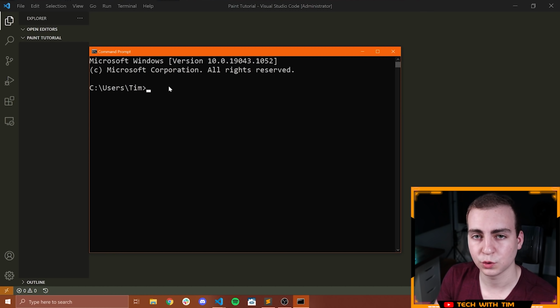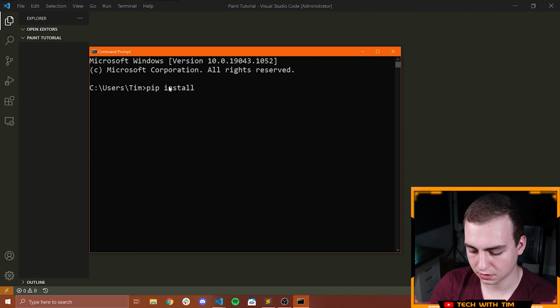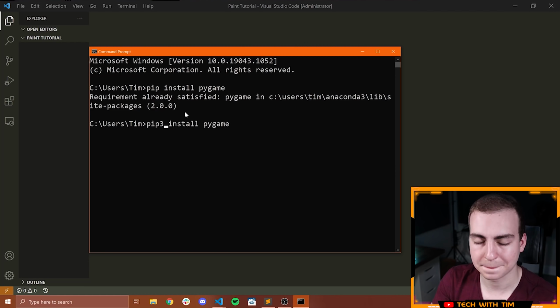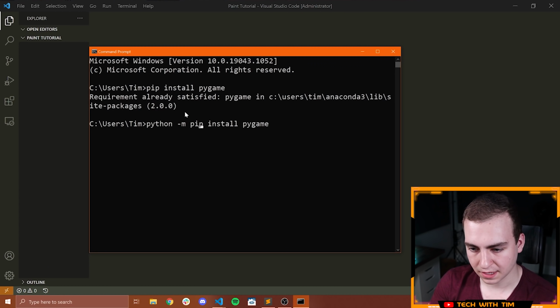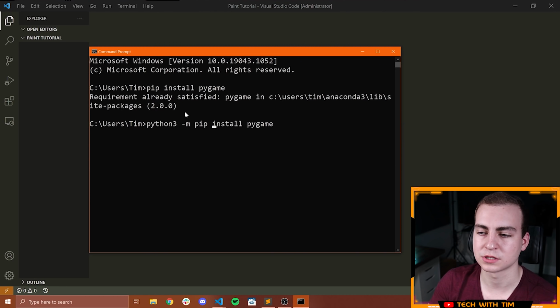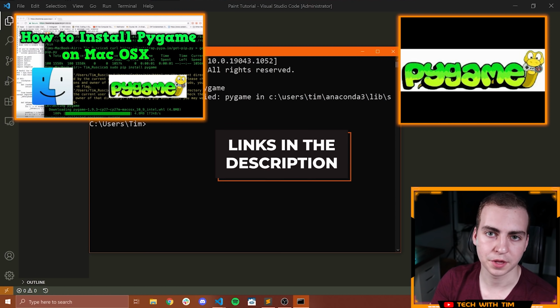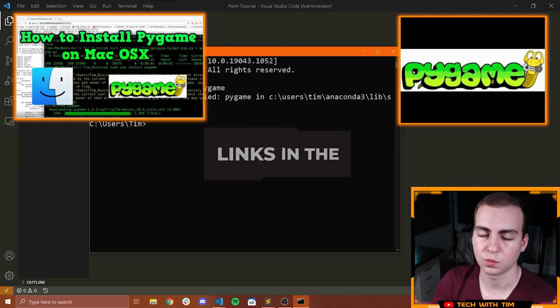So to install Pygame, what you need to do is open up your command prompt, or terminal if you are on Mac, and type the following: pip install pygame, and hit enter. For me, this is already installed, so it says requirement already satisfied. Now, if for some reason this command does not work for you, try the following: pip3 install pygame. And if that one does not work for you, try python -m pip install pygame. If that doesn't work, try python3 -m pip install pygame. And if none of those work, I have 2 videos on my channel, which I will link in the description, that show you how to fix this pip command, one for Mac and one for Windows.